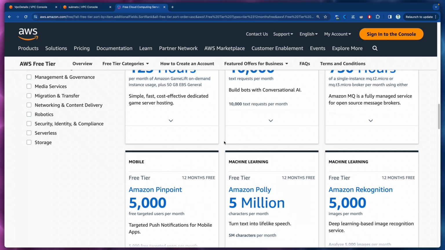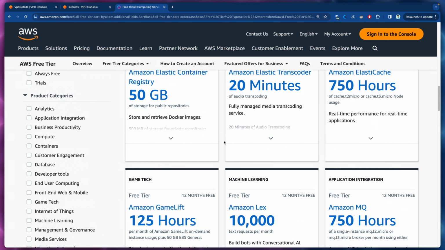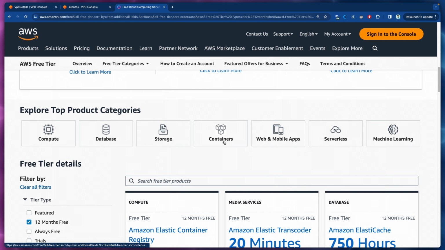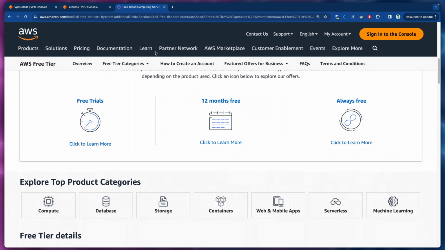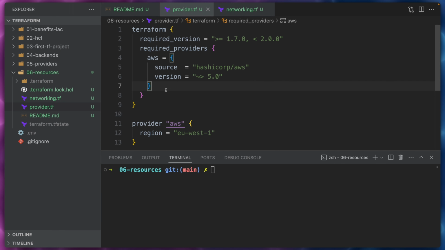Within this course, I'll try once again to stay as much within the free tier as possible. However, there might be a few small services that are not included in the free tier, and I will always let you know beforehand so that you don't incur any unwanted costs. That's the first thing I wanted to mention, and I would like to go back to our project and continue with the implementation.